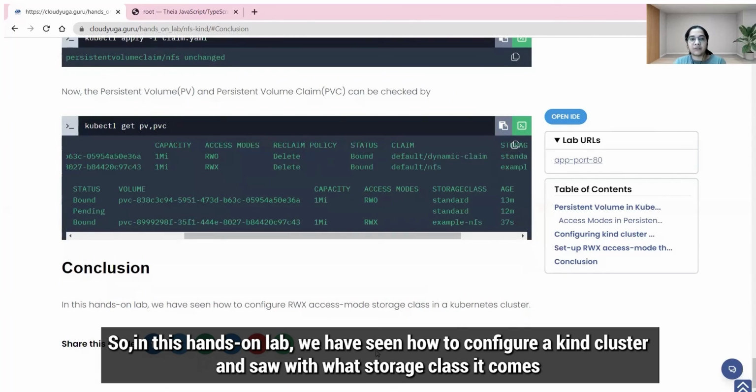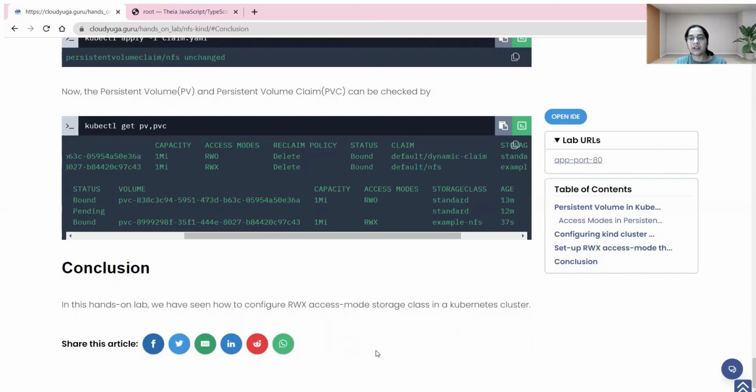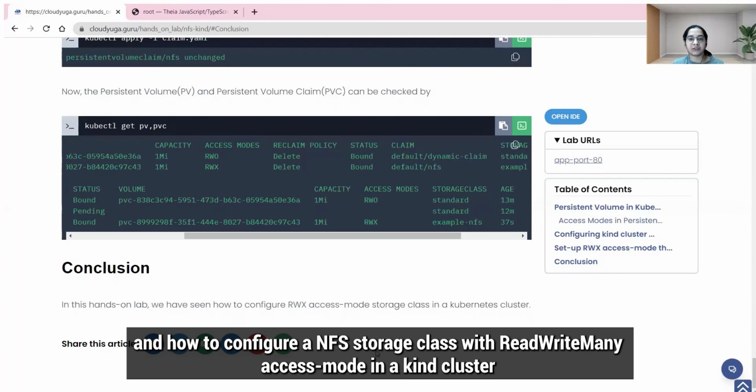So in this hands-on lab, we have seen how to configure a KIND cluster and saw with what storage class it comes, and how to configure an NFS storage class with a read write many access mode in a KIND cluster.